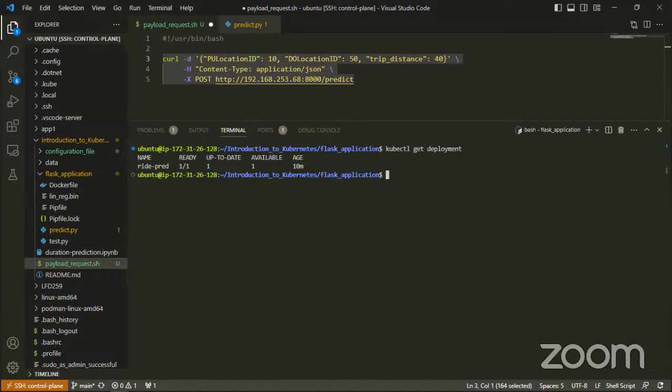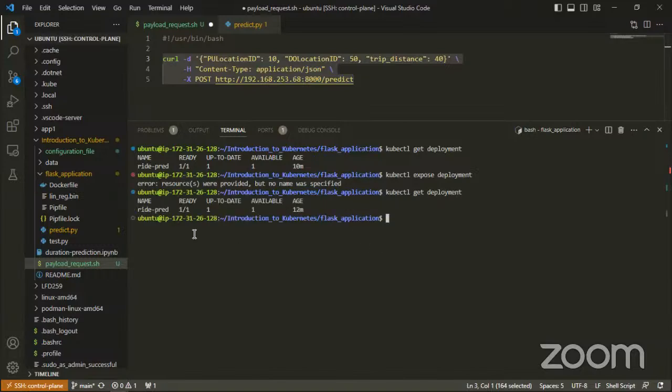So if I want to create a service from this, I will say kubectl expose deployment. I think this is not going to work, but let me just do kubectl get deployment, right? So I have this deployment. So kubectl expose deployment, the name of the deployment, which in this case is write prediction, right? And then what else do I need to put in this command? Let me see.